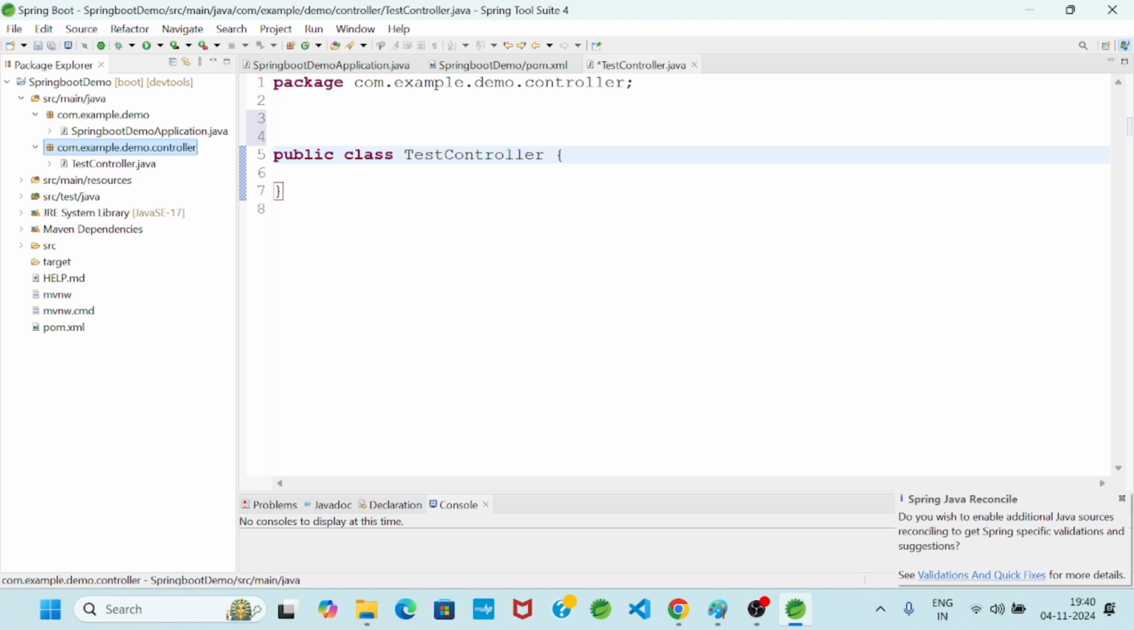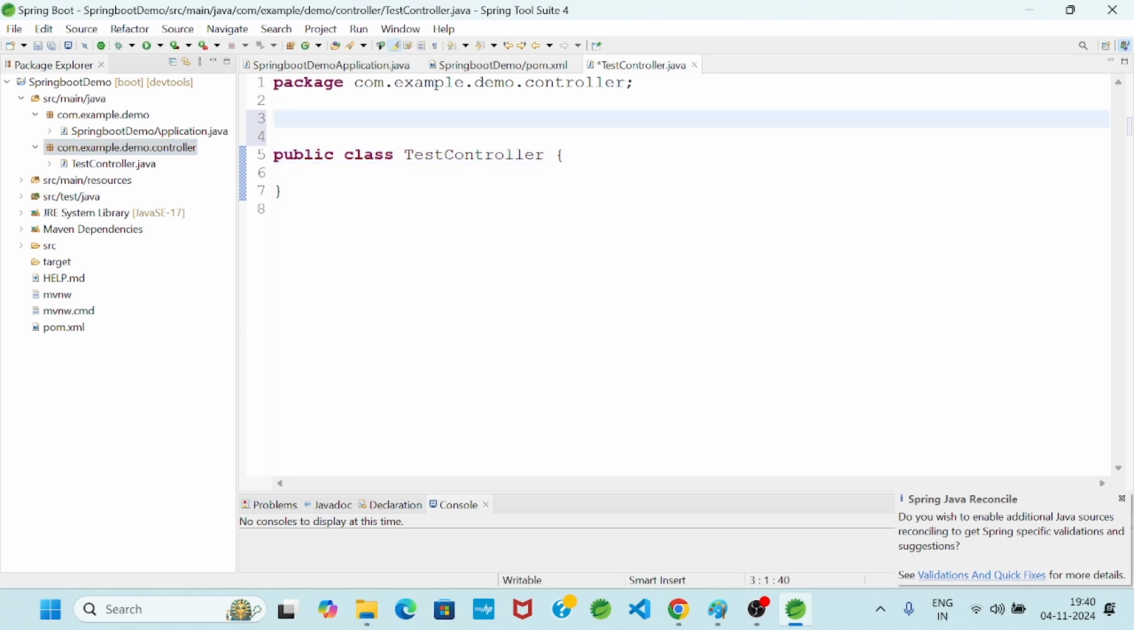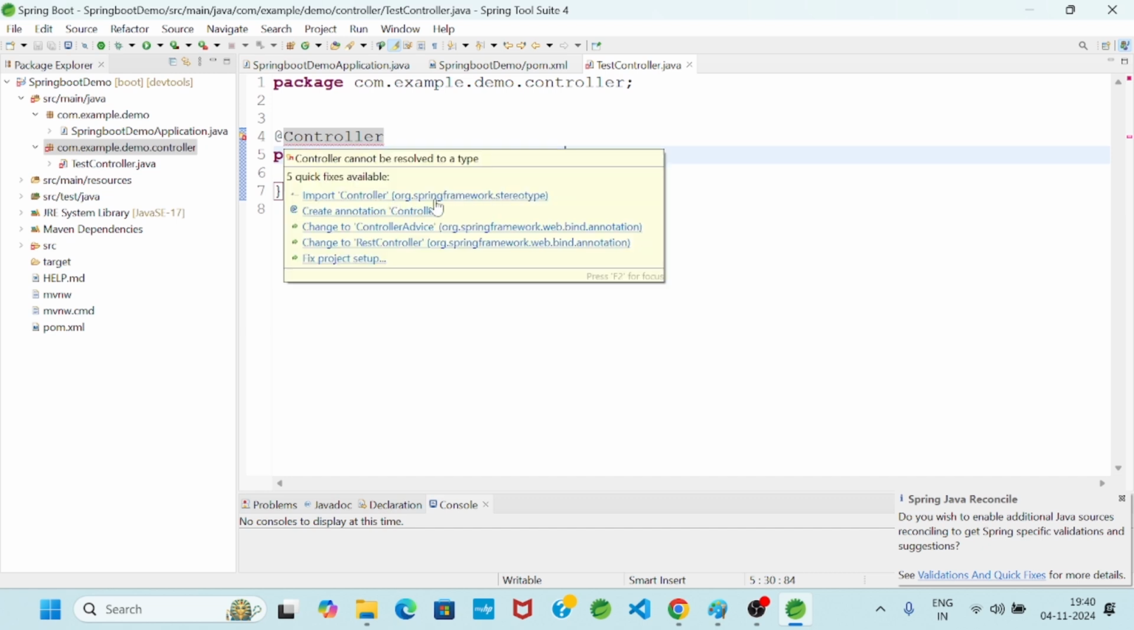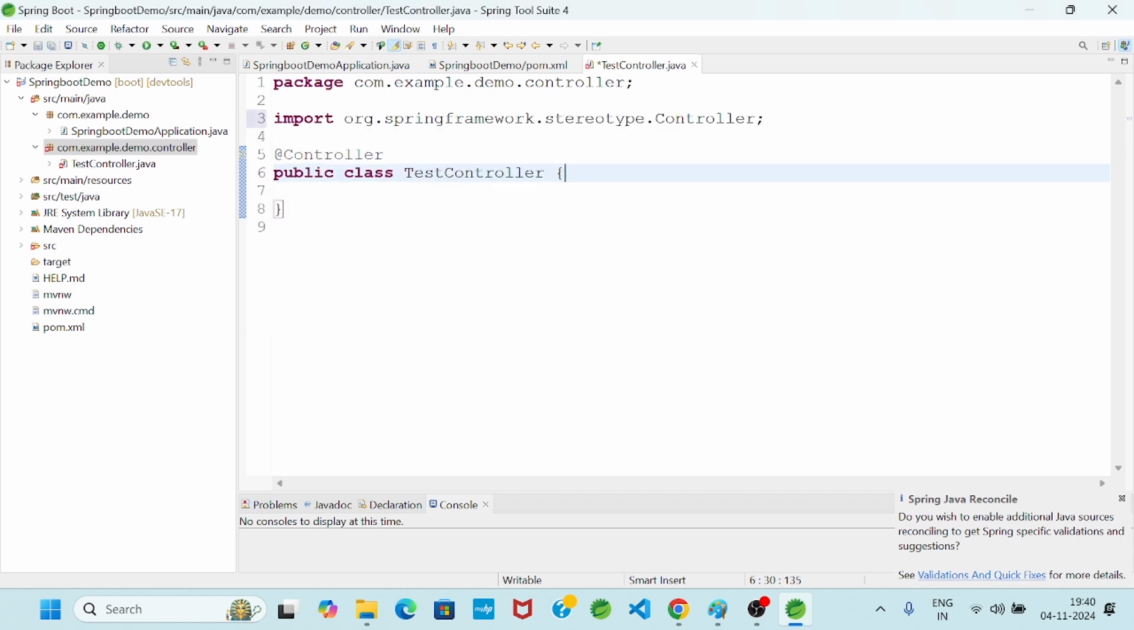But how will I represent this class as a controller component, you remember. For this I will use one annotation, @Controller. Control S for saving. It is a built-in annotation. A red color mark is coming. You just bring your mouse cursor and you see the package automatically coming. So you click. You have to import any built-in things you are using.